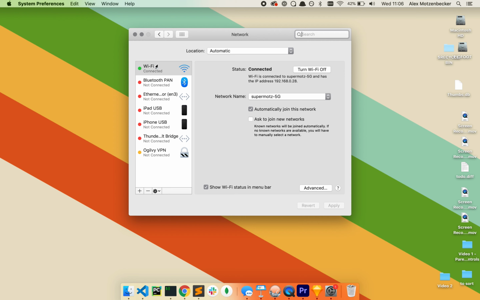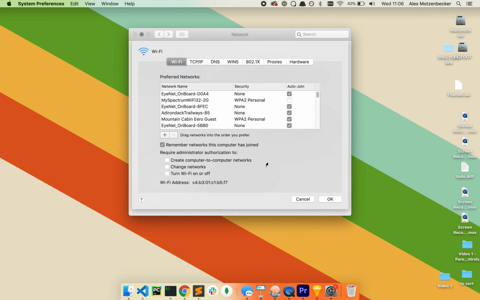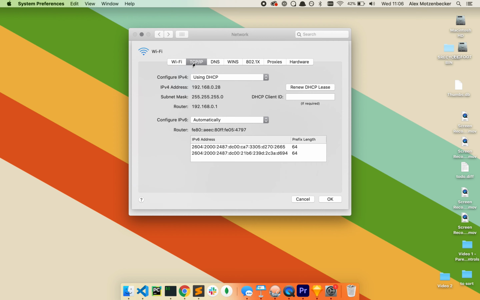and you'll see that I'm connected to my Wi-Fi connection here. Okay, that one's selected right now. And that's the one that you want to have selected. And you want to go over to the Advanced button in the lower right-hand corner. So I'm going to click on Advanced, and then I'm going to click on the second tab here, which is TCP/IP. And this is going to give me the IP, or Internet Protocol, address for my router.